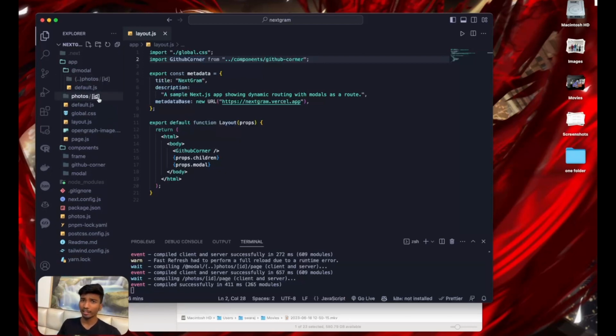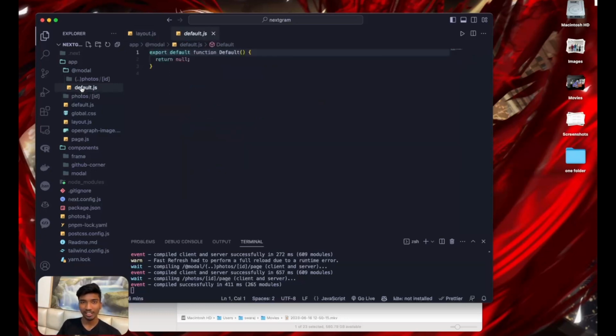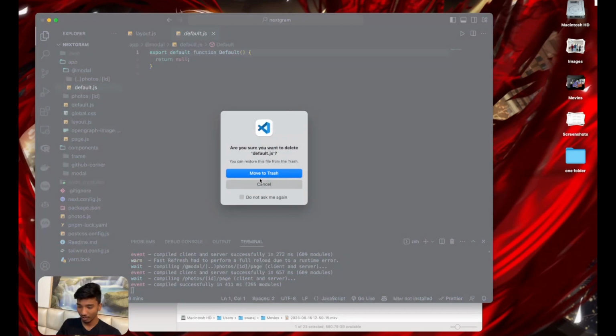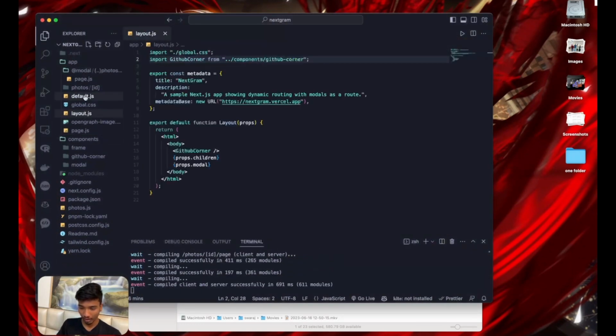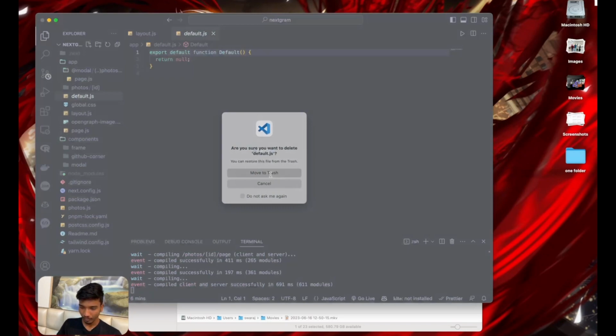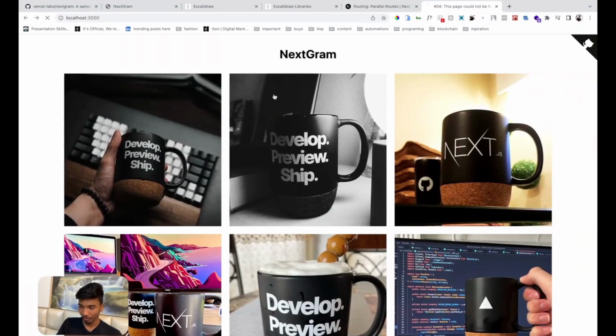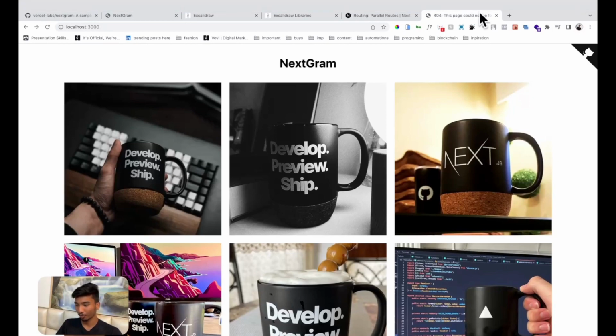So this is the basic concept of Next.js parallel and intercepting routes. So I have actually run into some errors when I was custom implementing them. So basically, the default.js might not look that important, but it's pretty important. When I just removed the default.js, I just moved it to trash. And when I reload it, it's the JavaScript application, so it gives me a 404 error.